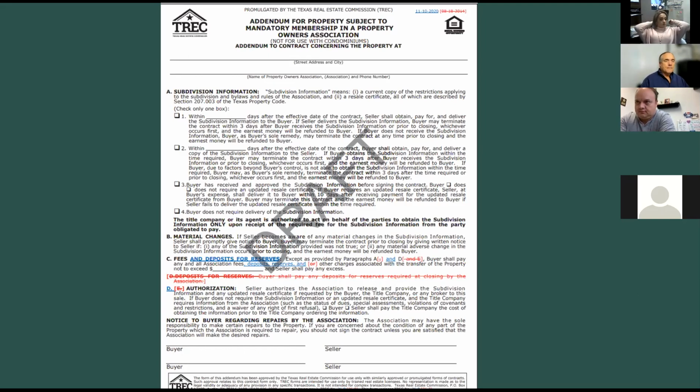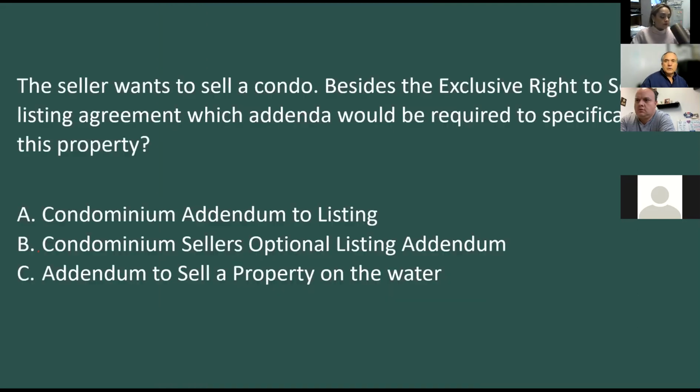It's a question based on a situation, and you answer it. I'm going to try to keep track of who answers the most questions correctly, and we'll see how we go through this. There are only about nine of them. You evaluate the situation and answer it. Just throw your answer in the chat, and I'll take it from there. The very first one: seller wants to sell a condo. Besides the exclusive right to sell listing agreement, which addenda would be required to specifically list this property?